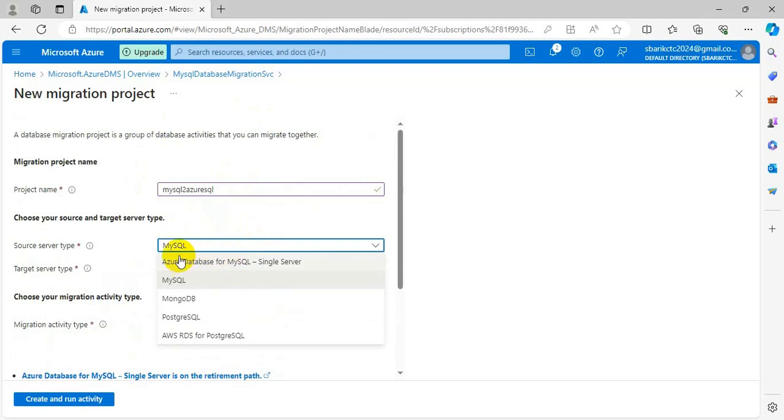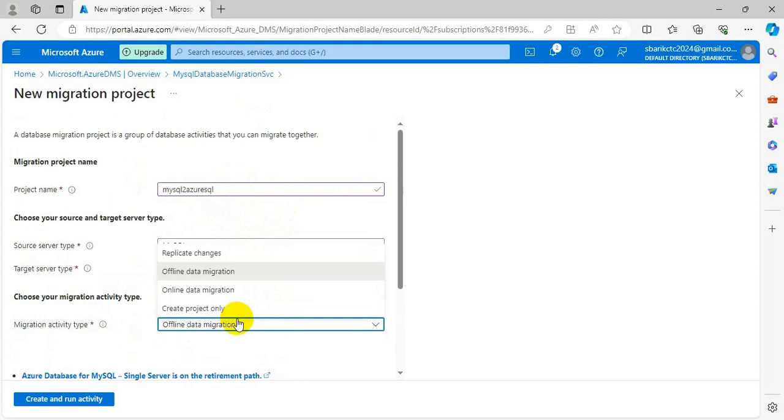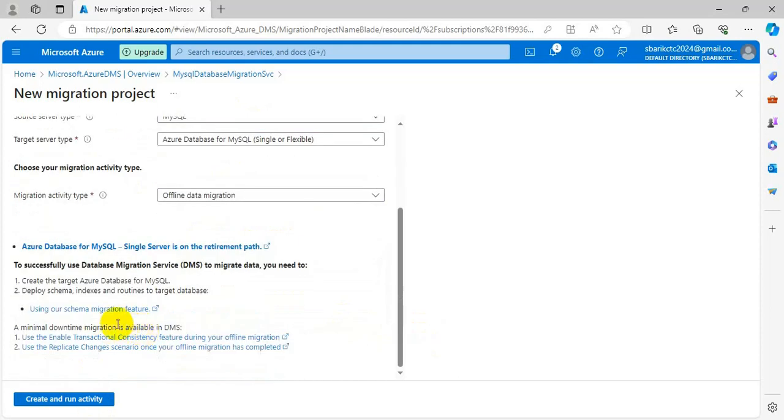Source is MySQL. Just let me double check and confirm. Yeah, source is the MySQL, and our target is the Azure MySQL, and I selected the offline data migration as we are doing the bulk of data migration, and it will be the one-time activity. But the real-time data migration we'll do in a different video. So let me create and run the activity.